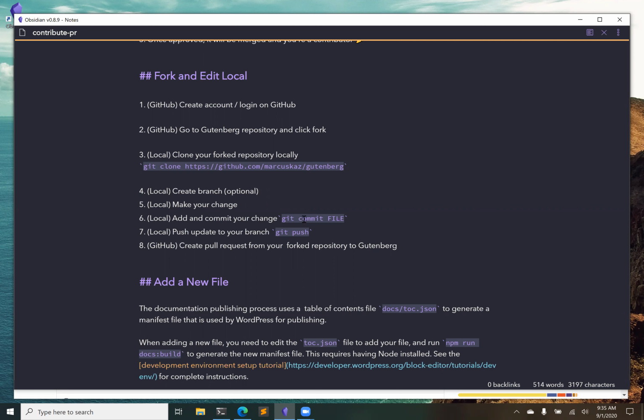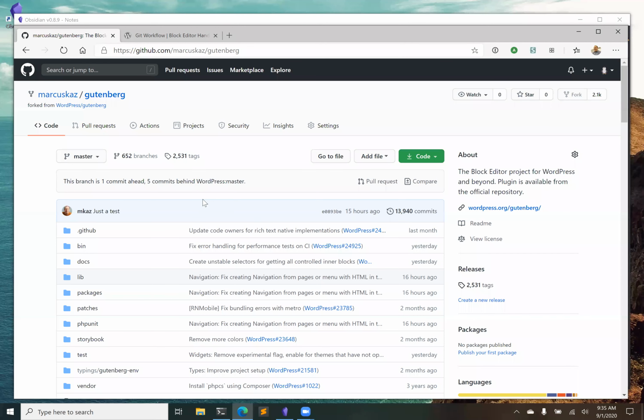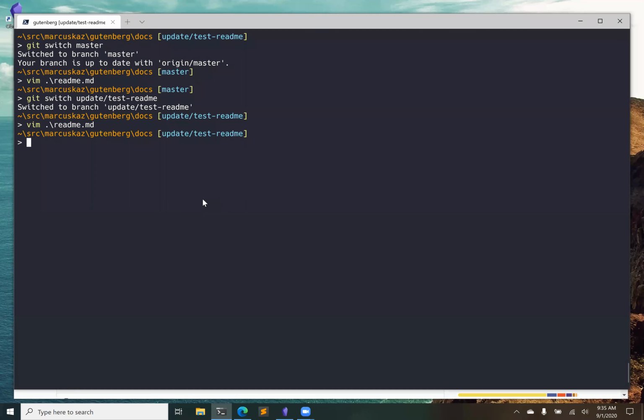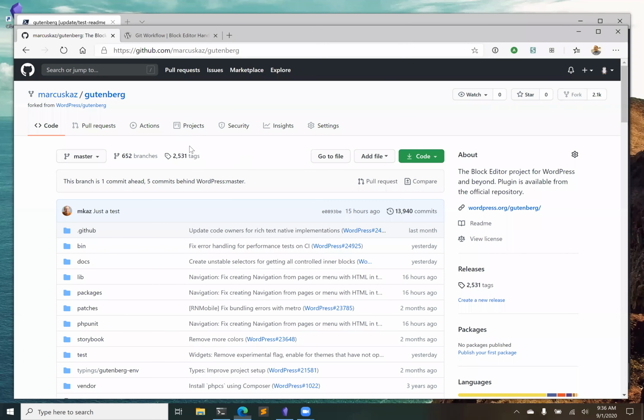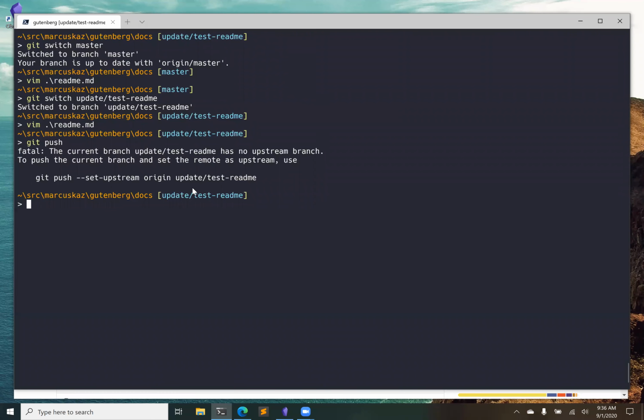Made my change, I committed my change. Now I want to push up my change to my branch, right? So let's go here, and that command is just simply git push. Aha, it's saying I've not created this update test readme branch on my copy. That branch doesn't exist, so it tells you how to do it.